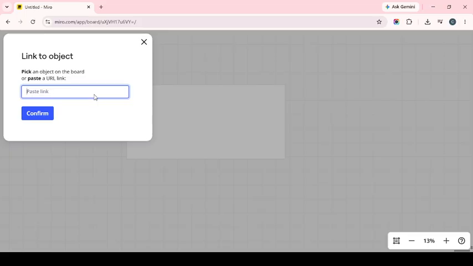Now paste the link you copied from the destination frame into the field. Take a quick second to check that the full link has been pasted correctly. If anything is missing or altered, the link may not work as expected. Once everything looks right, click Confirm to apply the link.